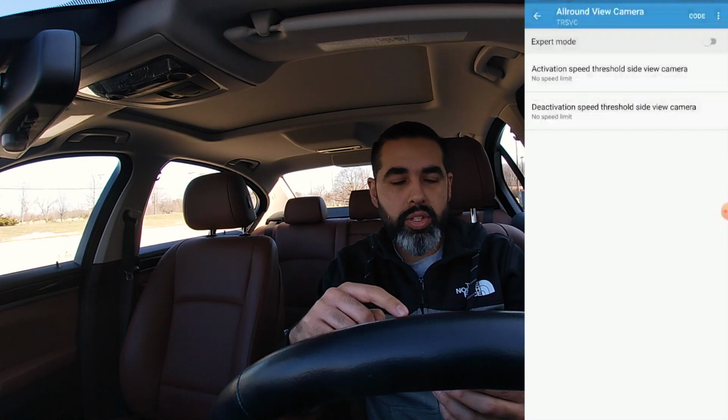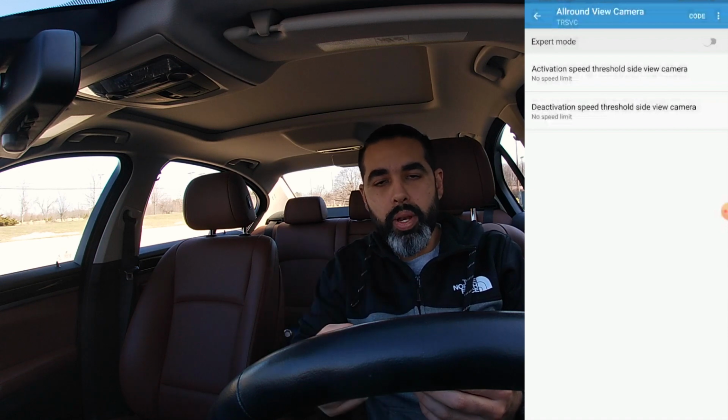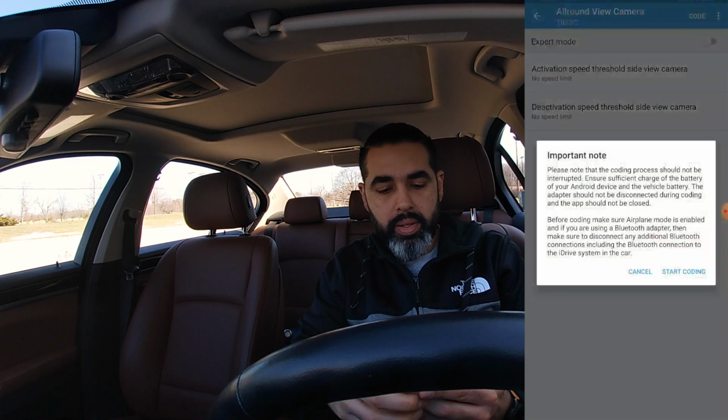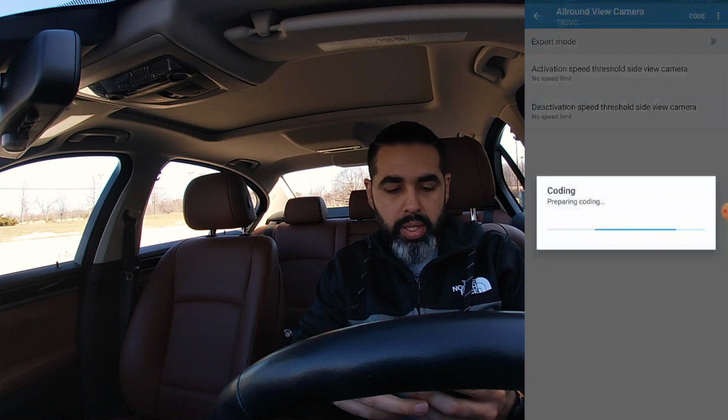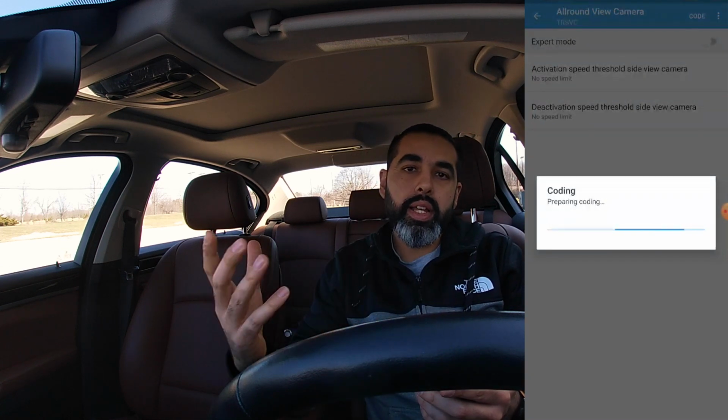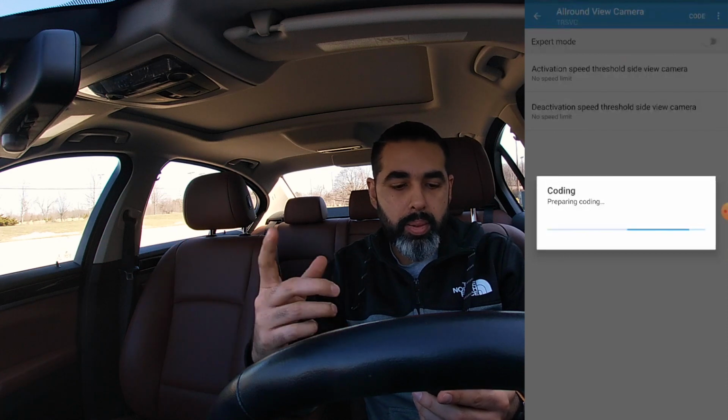Again, what you'll notice is the code button comes active. So I want to code it. I'm going to click on start coding. There's a bunch of important notes that you always should read through. I have done this enough that I did not put in airplane mode. I left it alone.